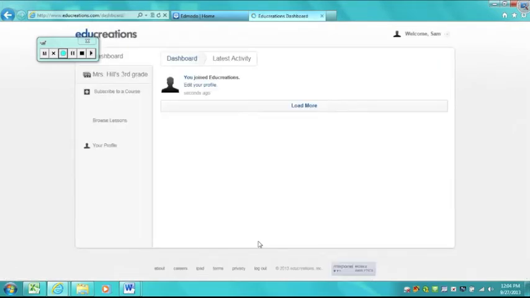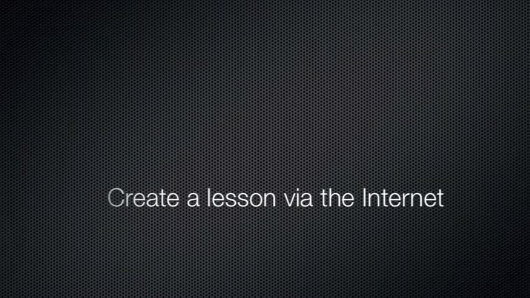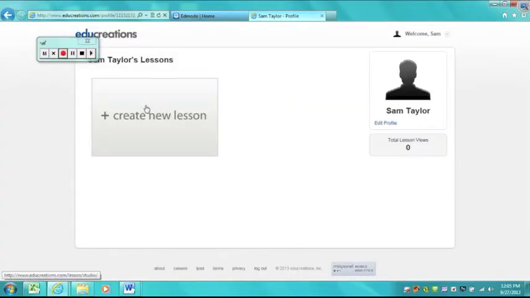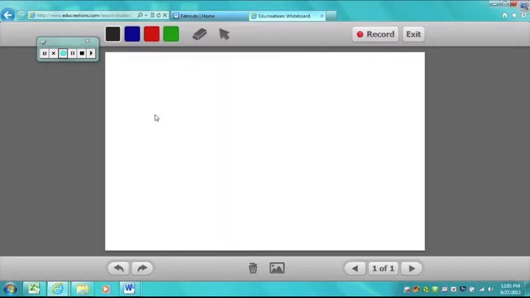The first page the student will see will be the dashboard. On the left-hand side, the student can see the classes he or she has joined. To create a lesson via the internet, the teacher or student clicks on their name in the upper right-hand corner and clicks Create New Lesson.